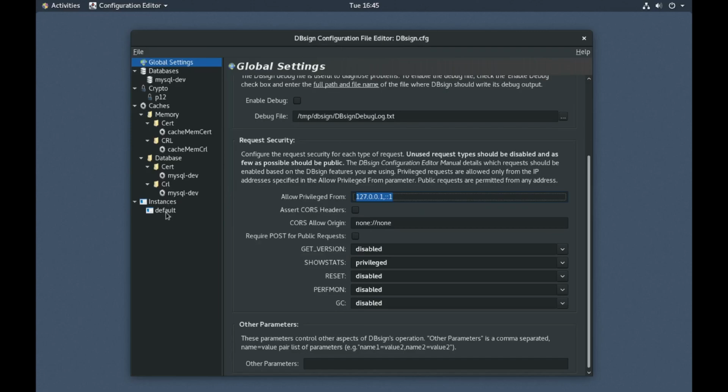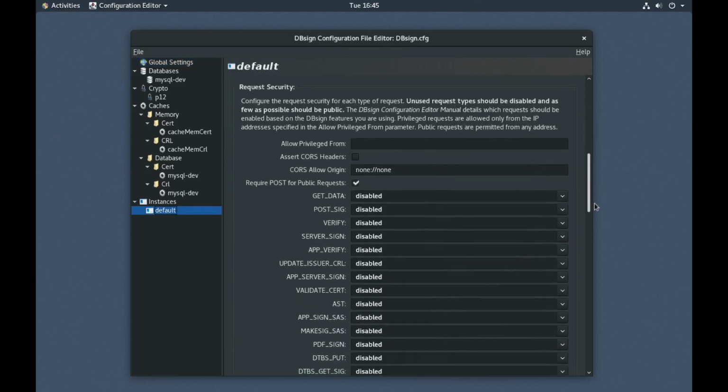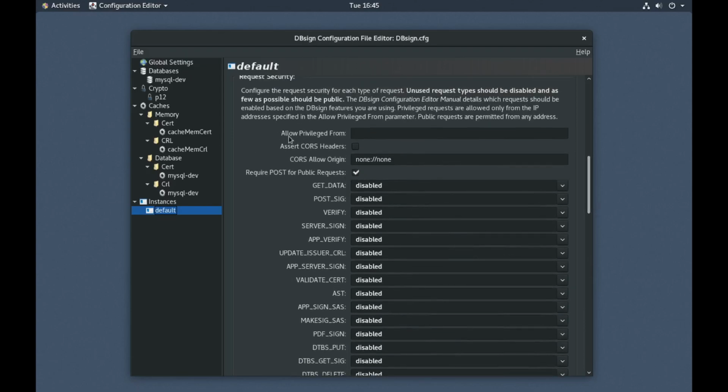So let's go down here now to our instance, and we'll scroll down a little ways to request security. And you'll notice the same thing, allow privileged from. Now this one is blank. Let's just set it the same way we set the one up in global.